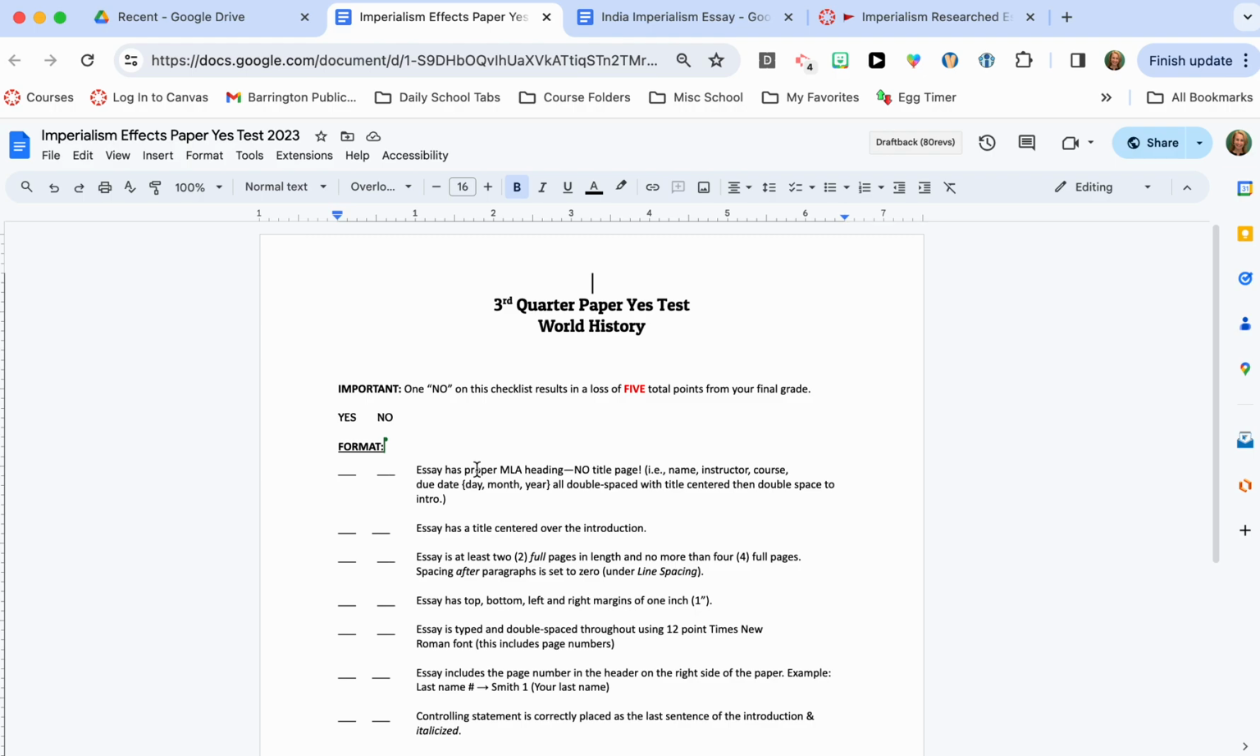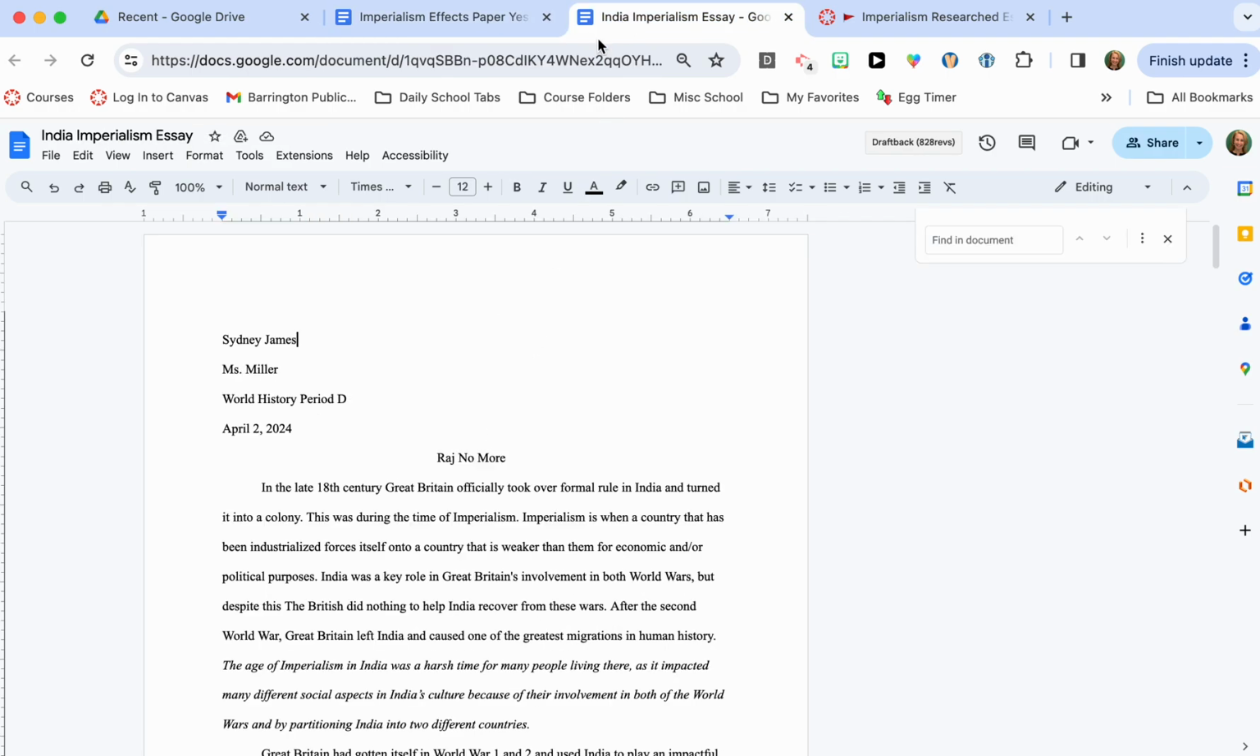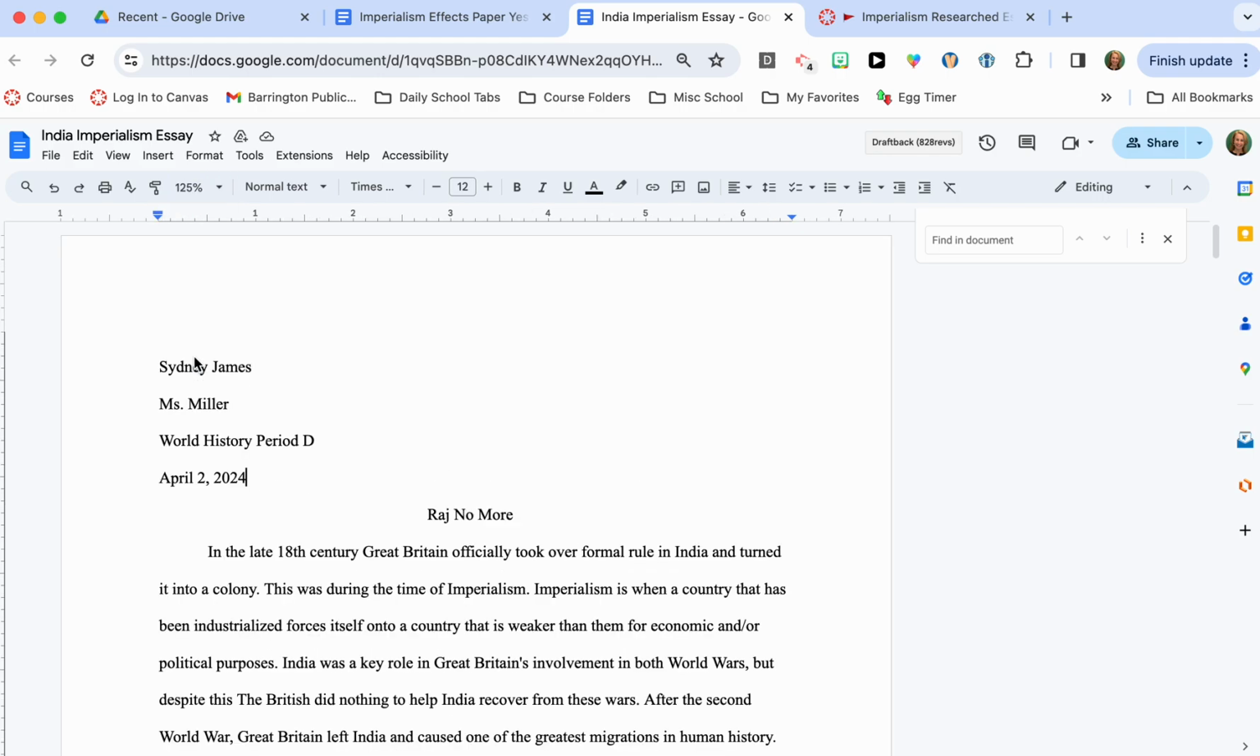Then we need to have the whole paper double spaced with the title centered. And then your space to the intro. So what does that look like? So first of all, here's my heading. I've got the student's name, my name, Ms. period for Ms. Miller, and then I have World History, period D. So if you're in period A or you're in period G, obviously you would change that for yourself. And then there you see the date format. So this is what I mean about it being in an American date format. And this is what I mean about it being in the format that's listed on the YES test as well. So either of those is acceptable.